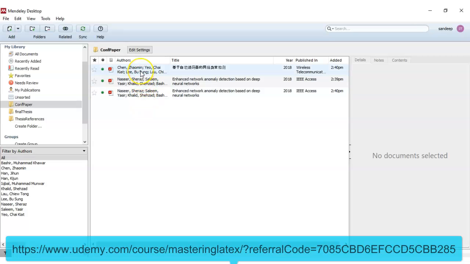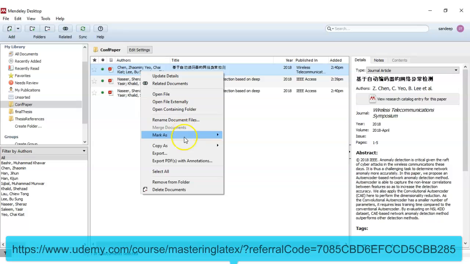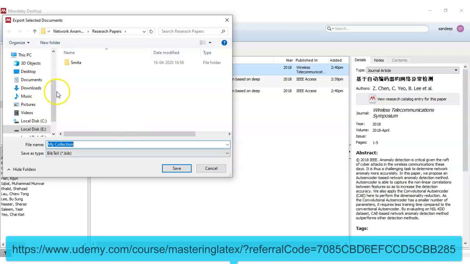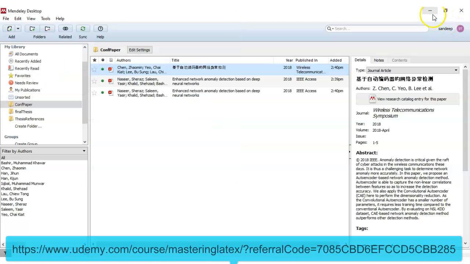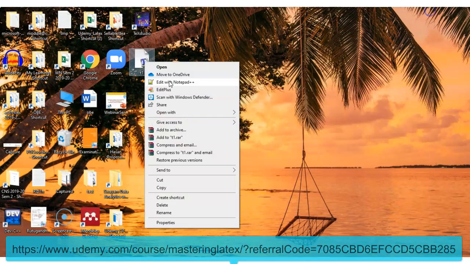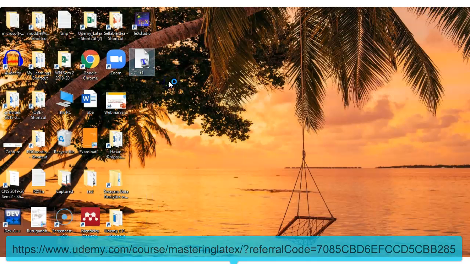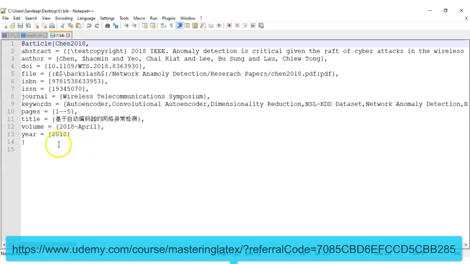So what I can do is I can click on one paper and I can export BibTeX entry of that paper. So right click on the paper and use the button export. So let me save the BibTeX entry of the paper on my desktop with the name t1.bib. Let me go to the desktop and open that file t1.bib. I'll open it with the Notepad++. And you'll see that this is a BibTeX entry of the paper that I'm going to refer in my research article.